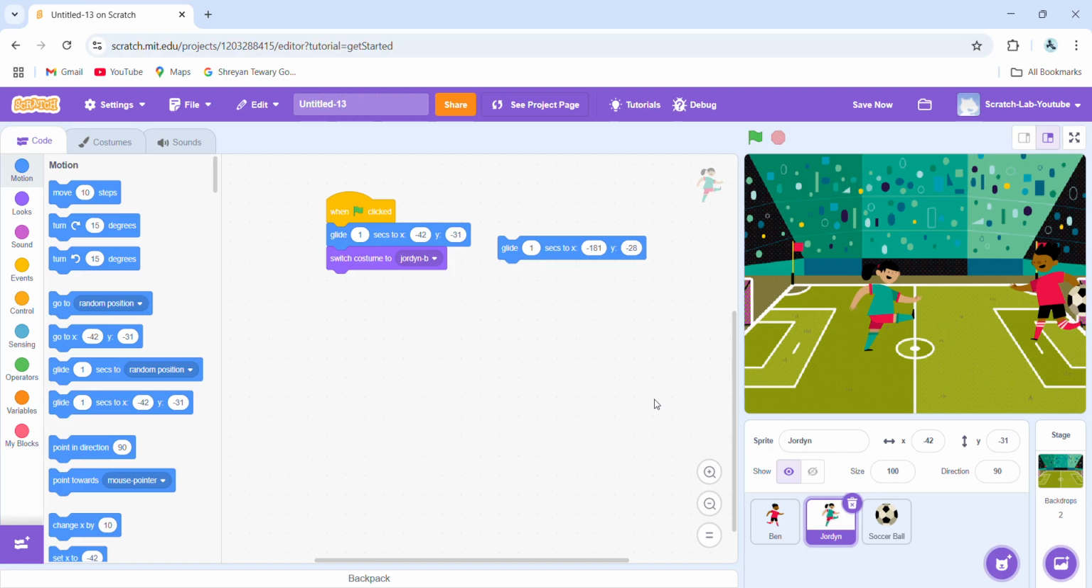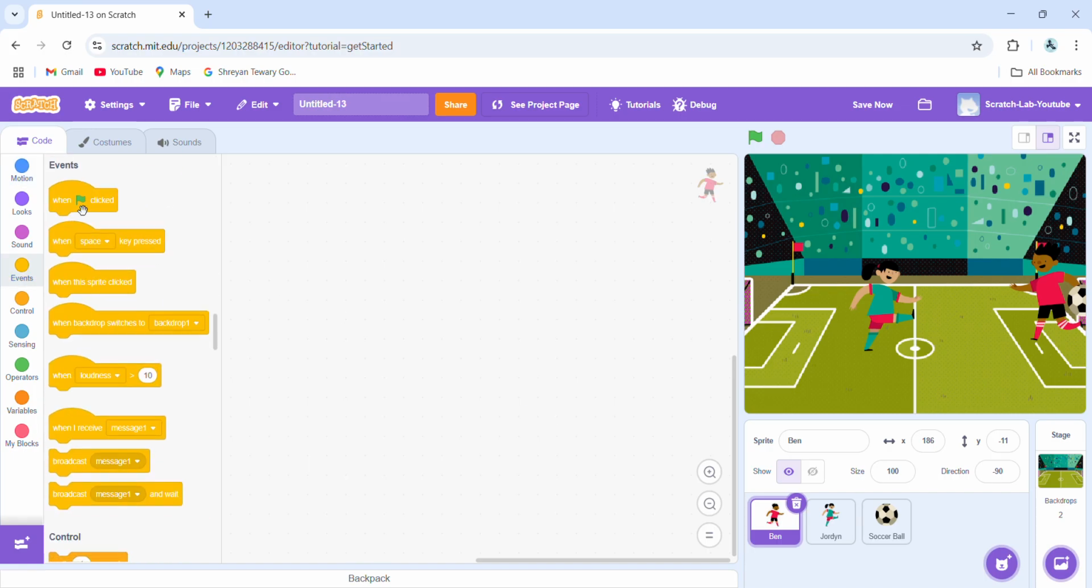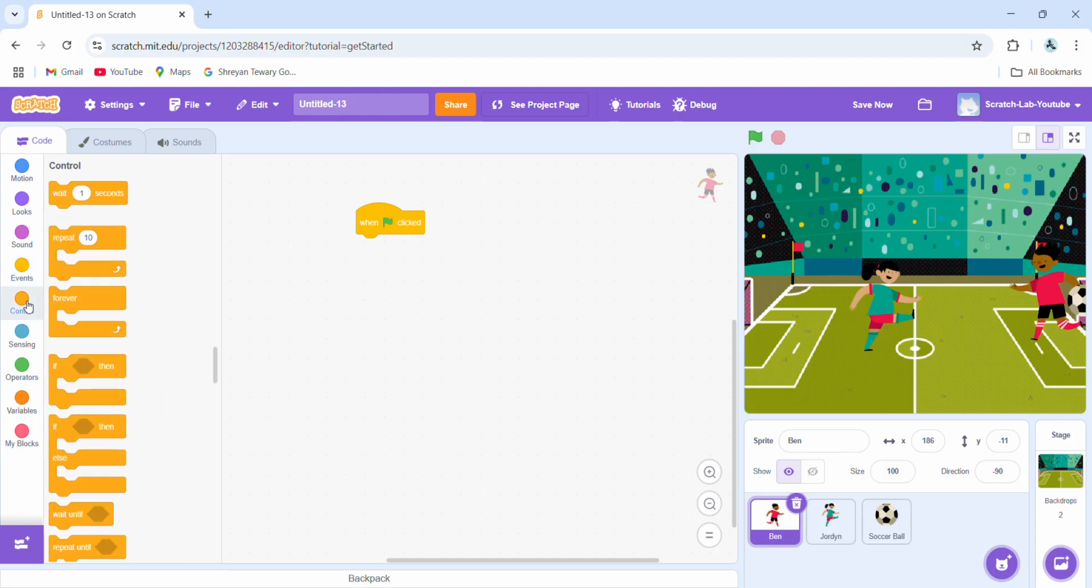So now we go back to Jordan. Now she has to wait some seconds so that she can glide back. So let's go to Ben and make it change its costume. First we have to make it wait a bit. When green flag clicked, and go to control and click on wait 1 second and turn this into 2.5. And then we have to go to looks.